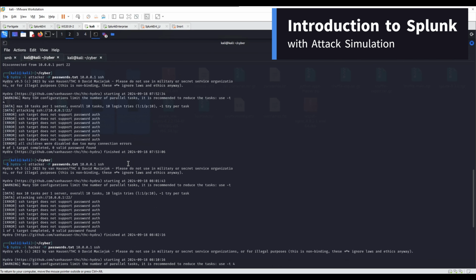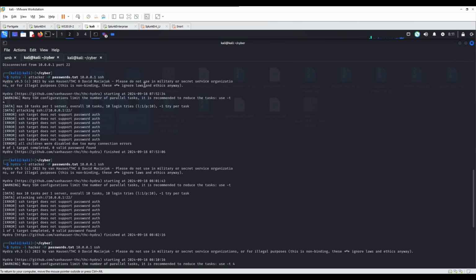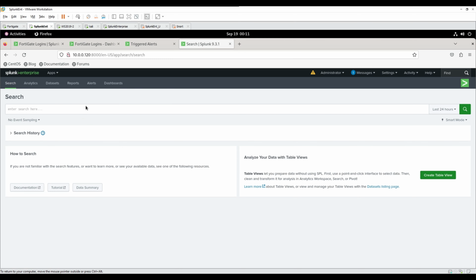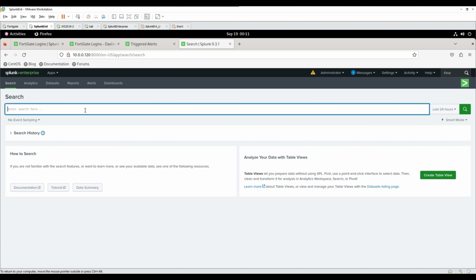Introduction to Splunk with attack simulation. An SSH brute force attack was simulated from the Kali machine to FortiGate. Also, SSH login attempts were made from other internal hosts to FortiGate.